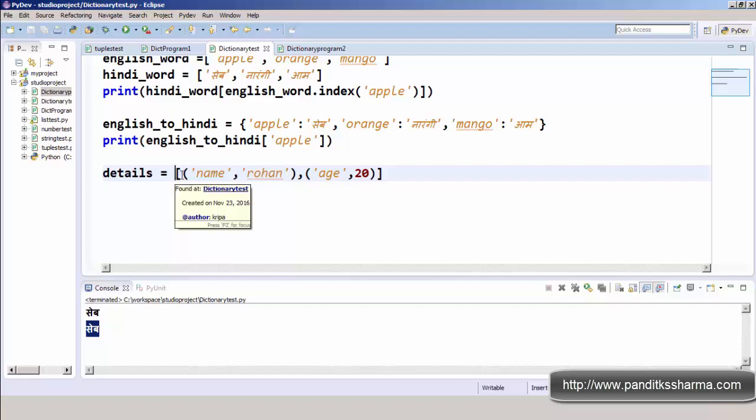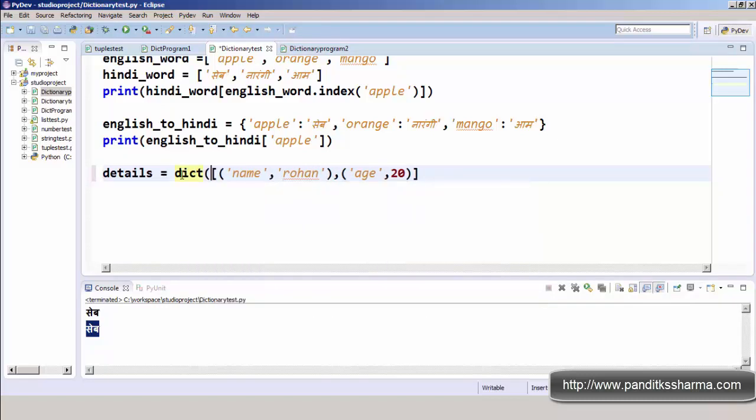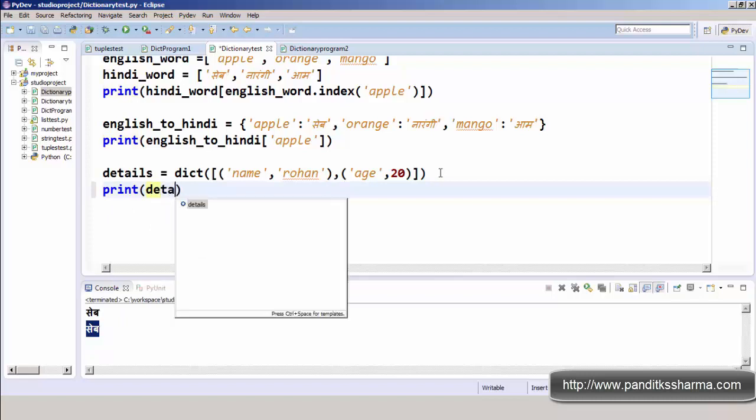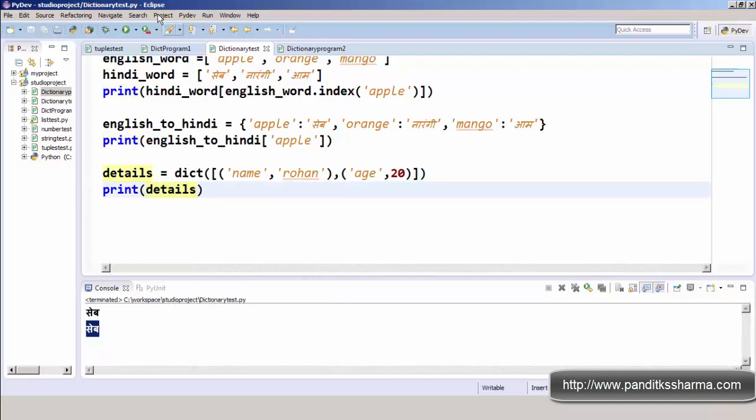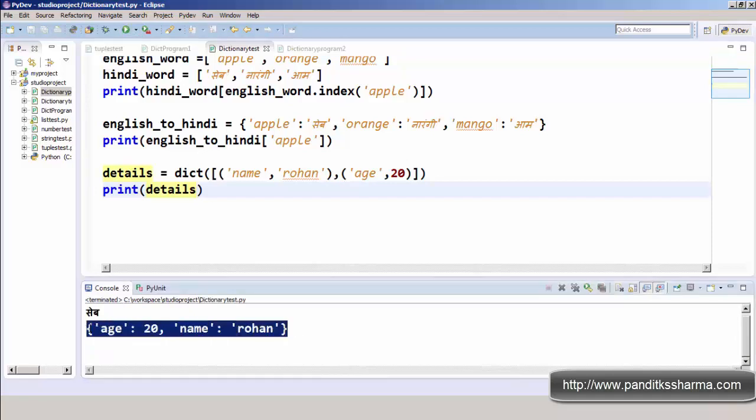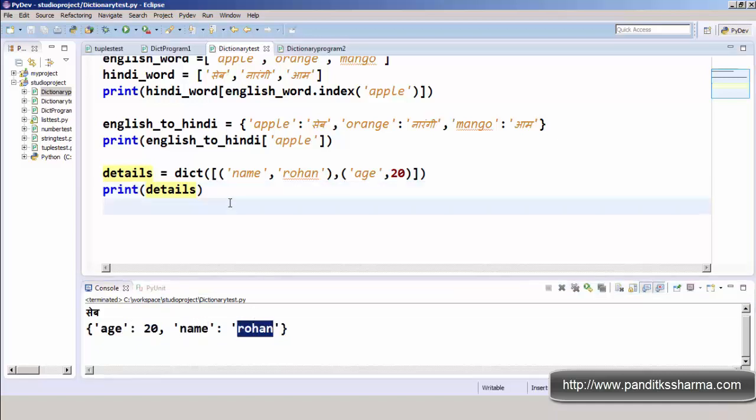So how can you create a dictionary? Just use dict and print details. So your dictionary got created. Like age is a key, 20 is the value, name is a key, Rohan is the value. So this is the other way. From lists and tuples you can create a dictionary.